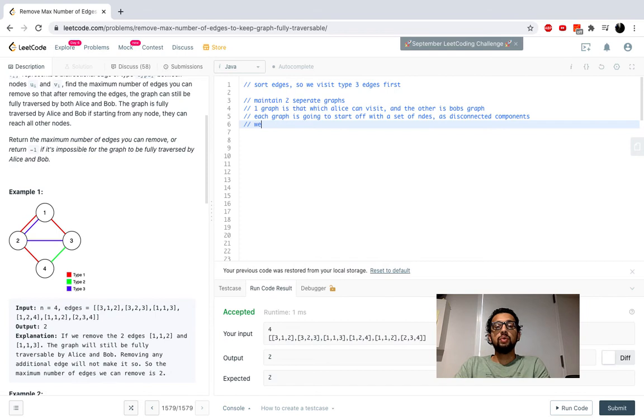Okay, so we iterate through the edges, and we slowly build up the graph. And we slowly connect the components together. Okay, so we're gonna go through the edges, and we're gonna connect Alice's components, and we're gonna connect Bob's components. Okay, now as we're connecting the components, we need to check.